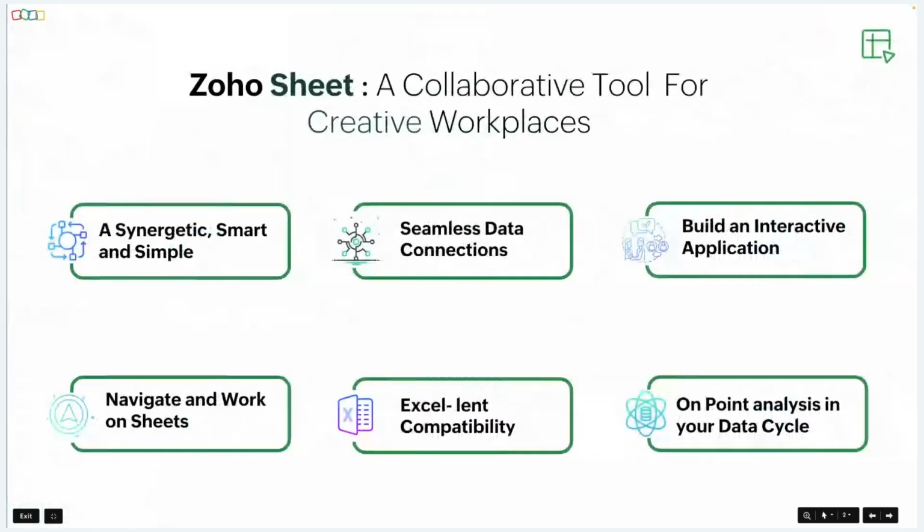Hello, everyone. Discuss Zoho Sheet, where collaboration meets innovation in a synergetic, smart, and simple interface. Zoho Sheet transforms the way teams work together, seamlessly connecting data and fostering a truly interactive environment. Designed for intuitive navigation, it empowers users to create and manage complex sheets with ease. Its compatibility with Excel ensures a smooth transition for all your data needs, making Zoho Sheet the ultimate tool for dynamic and creative workplaces. Embrace the future of collaboration with Zoho Sheet, where ideas come to life effortlessly.